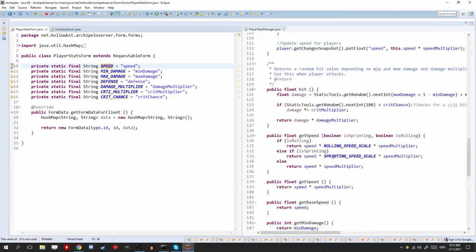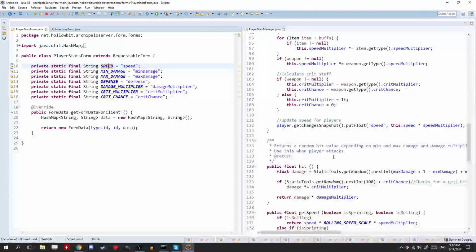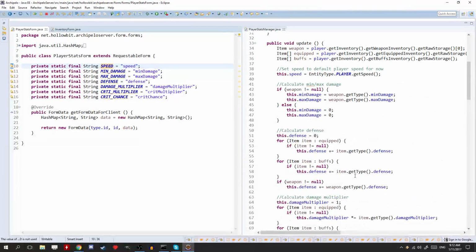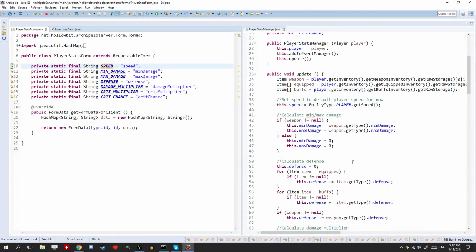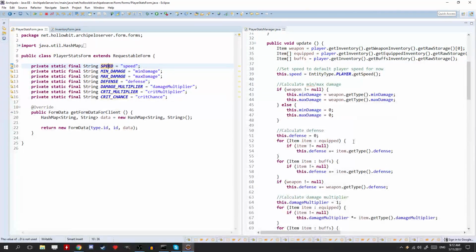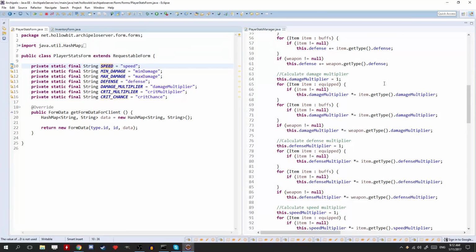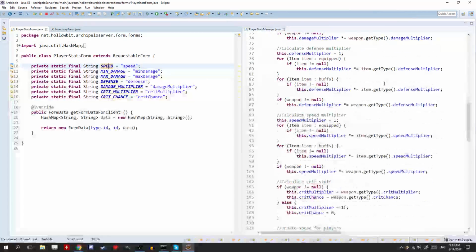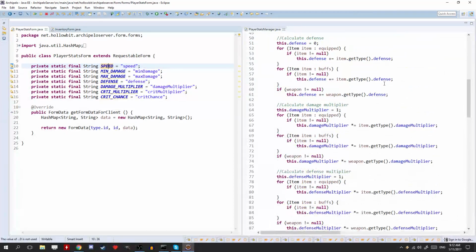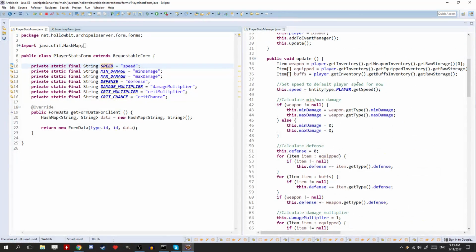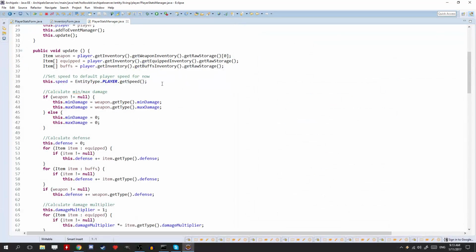Okay, one other thing, I want to create a new event for when stats are changed. So that we should be able to handle it, so we can cancel the event or modify values or anything we need to do. Yeah, so let's do that. Let's just throw this here.